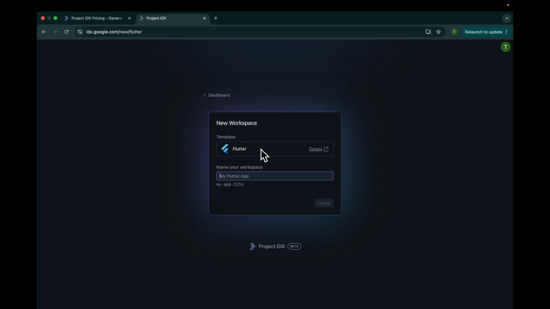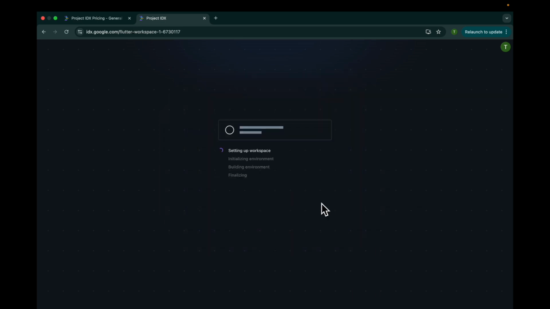It's asking me to create a new workspace, so let me call it Flutter Workspace 1, and let me create this. So this way I can remember what workspace I had created. Okay, so now it seems there are these 4 steps: setting up the workspace, then it will initialize the environment, it will build the environment, and then it will finalize. So we'll have to wait for this to happen.